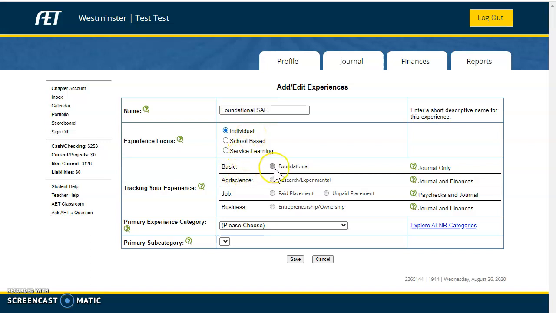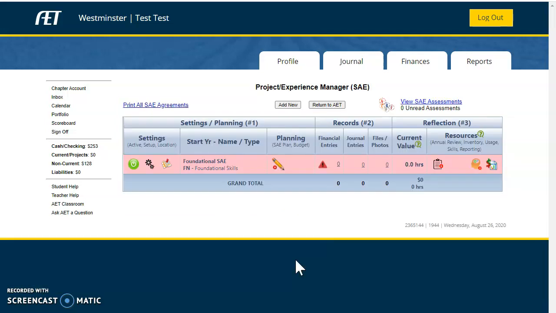You're going to go ahead and click this foundational button right here next to basic, and it's going to auto-populate foundational here and foundational skills. You're going to go ahead and hit save when you're finished, and voila, you have a foundational SAE. Congratulations.